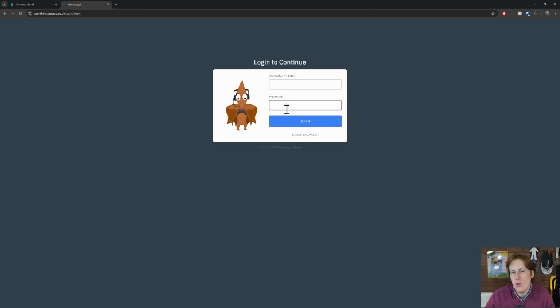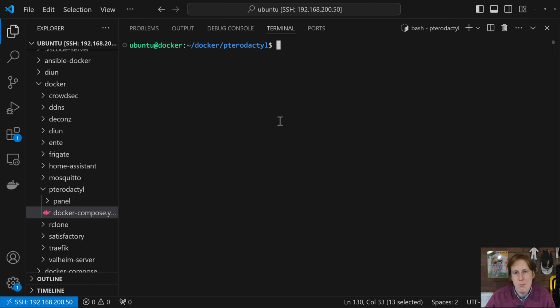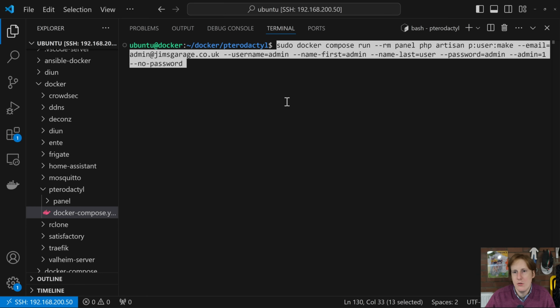Now we can't actually log in yet because we haven't created a default user, but there's a handy command that we can do to pipe a user into the database so that we can log in. So back into our terminal, the command to do that is the following. We're going to do a docker compose run. We're going to use the panel for PHP artisan. So we're going to do a user make, so make a user.